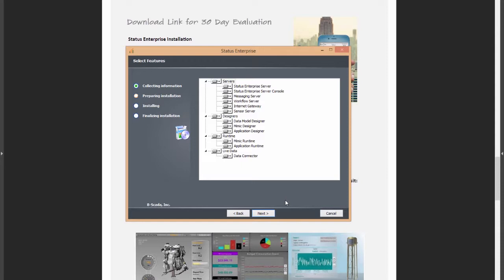So let's say you just want the server applications. You can select the box next to the designer apps. Select the entire feature will be unavailable option. The installer will now exclude all of the designer applications. You can do the same thing for the runtime applications and for the live data application.